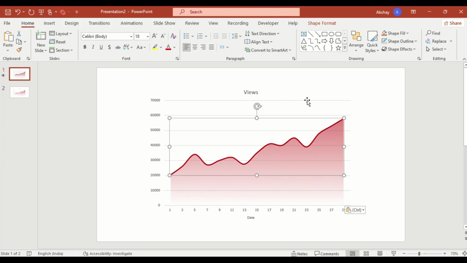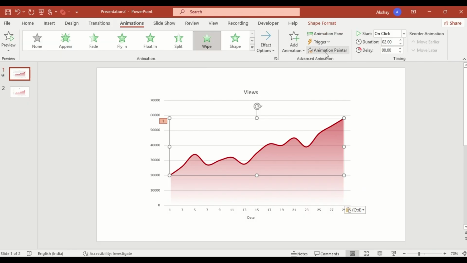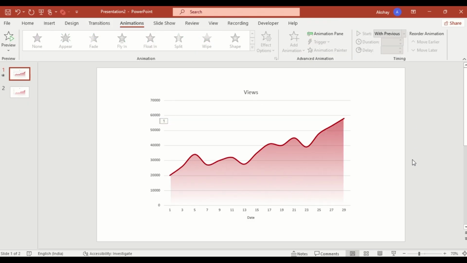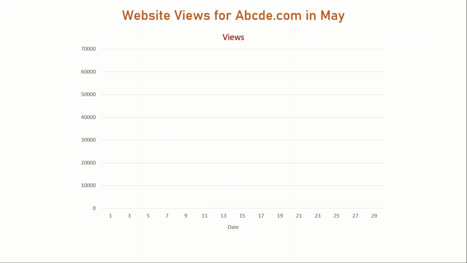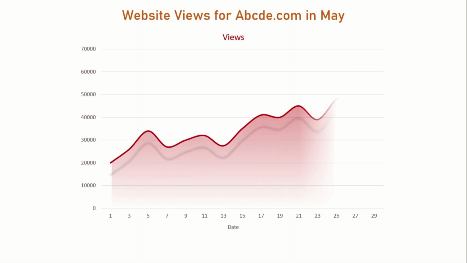Select the line, go to Animation, click on Animation Painter and apply it to this rectangle. Here is a quick comparison from flat to brilliant in just a few minutes. And that's how you create a stunning modern comparison chart using just PowerPoint.